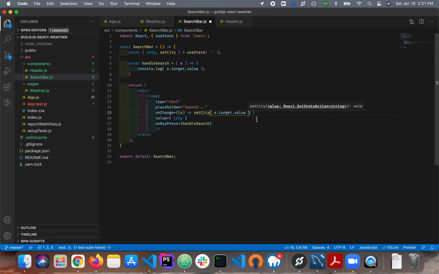So let me explain again what's happening. I have an input type text. Every time I change the value, I will set the new state. So the city will become whatever I am typing. And when I press a key, I will invoke this function. Here I would later capture the enter key, and then I will fire the search to our API. But so far, let me show you what is currently happening.